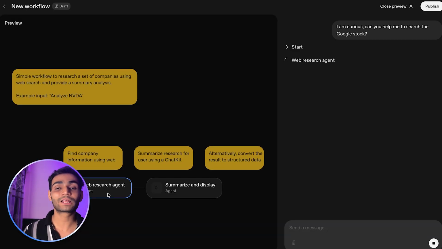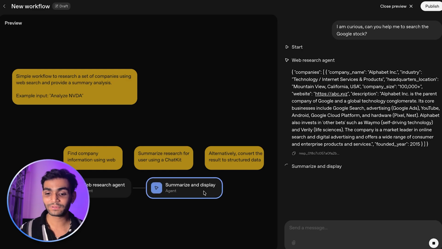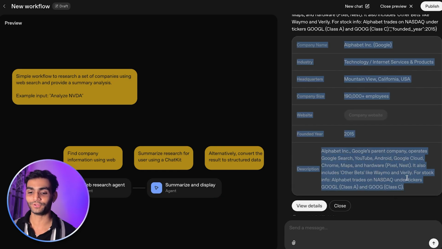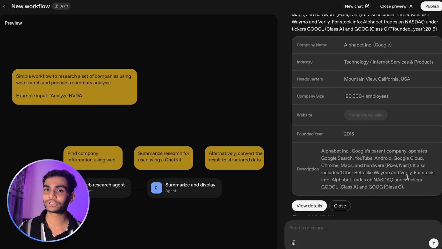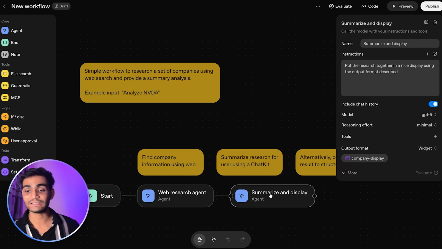Once the web search is completed, it will pass all that information to the summarize and display step. Now this will display the information in the proper widget format. So we can see we have this widget format where every piece of information is displayed properly. How does it work? Let me close it. From the web search we got information, and now we have the summarize and display agent.